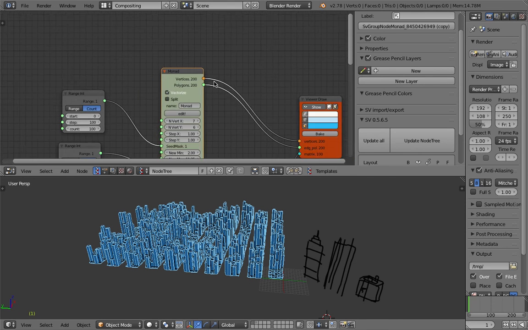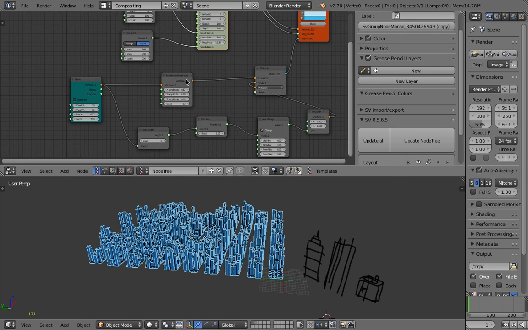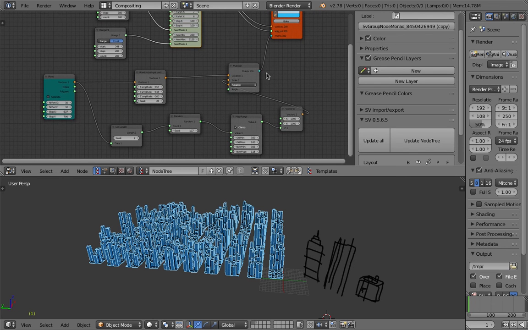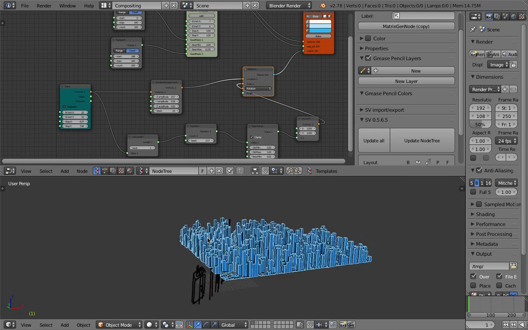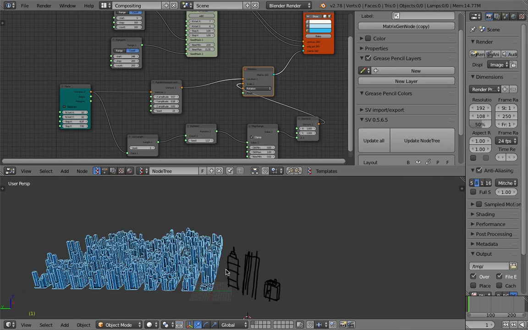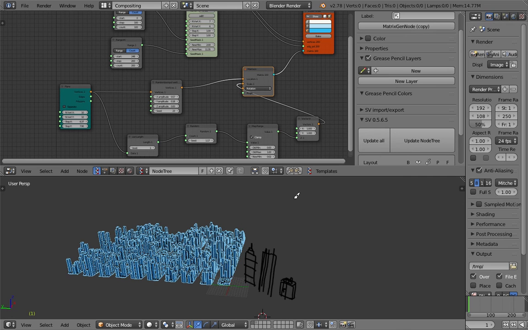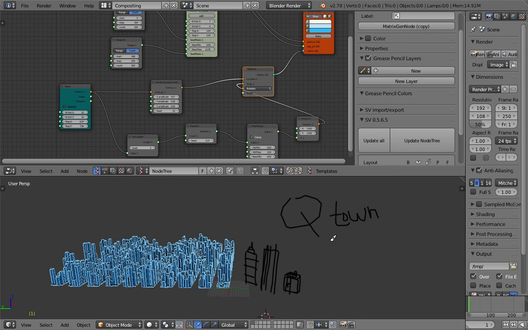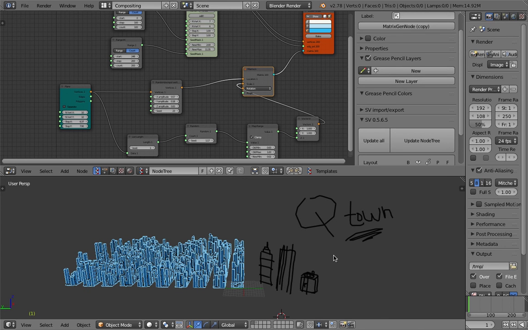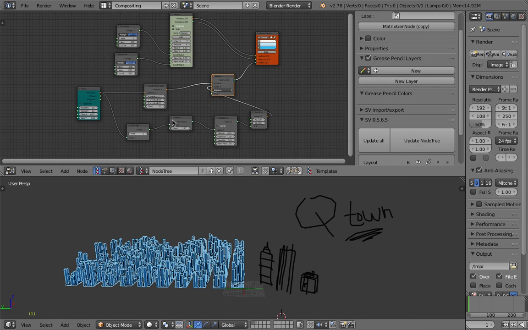That's a Sverchok monad and some quick matrix trick just to randomize the scale of each cluster of the building. I think I'm getting close to the QTown. But that's really my inspiration for this procedural city in Blender using Sverchok.